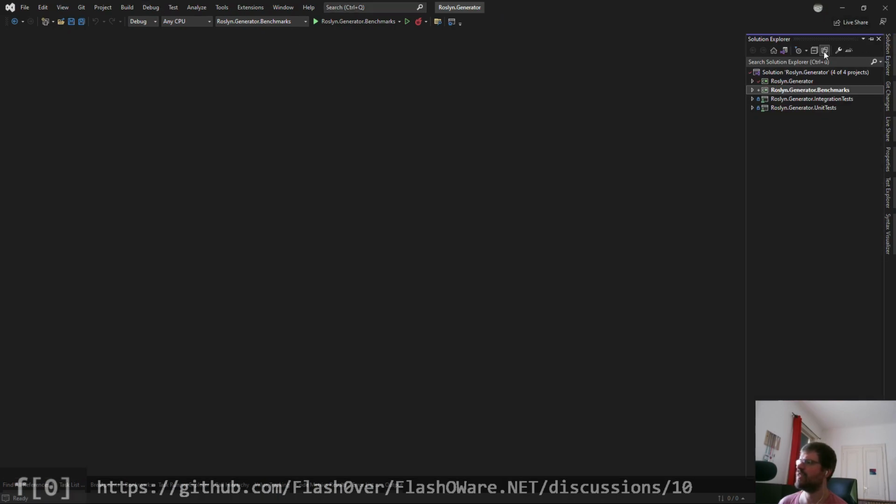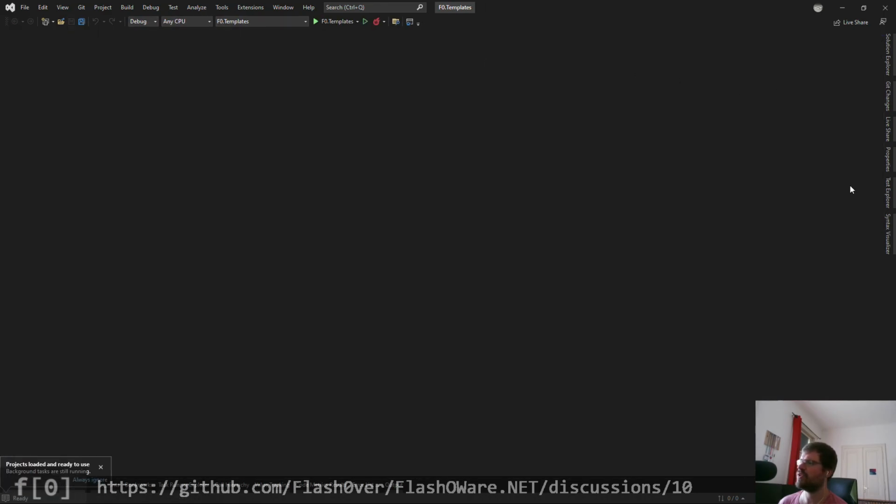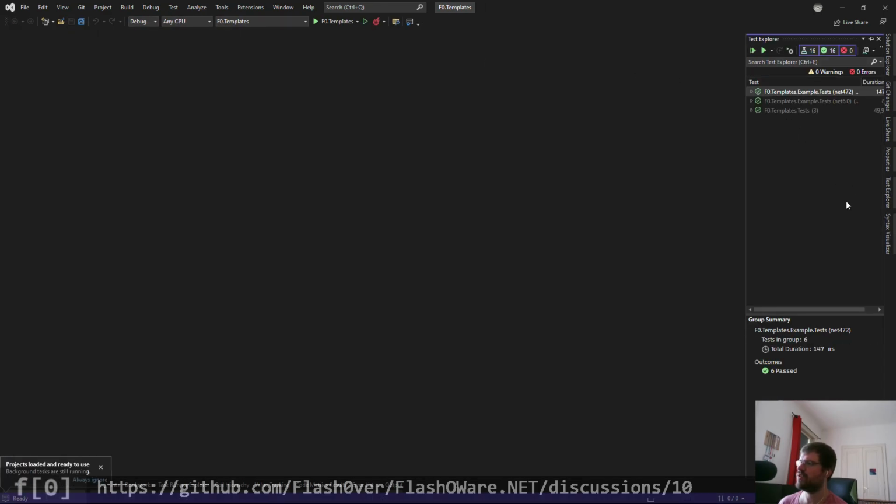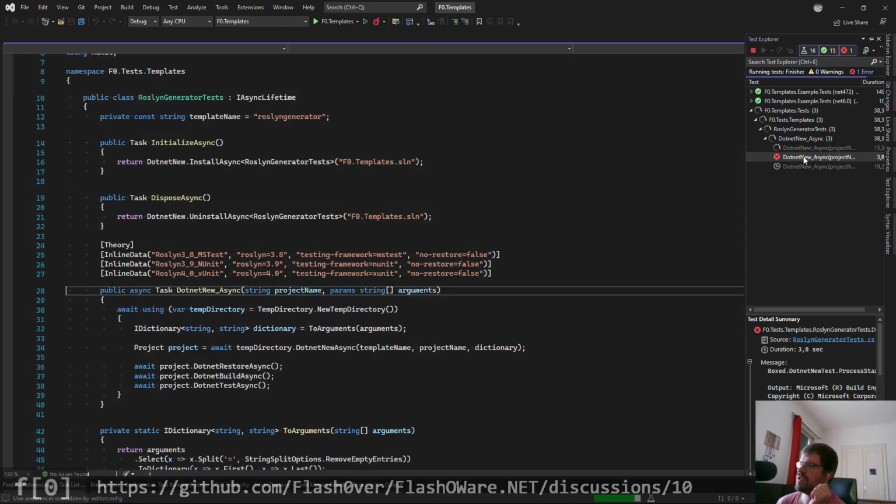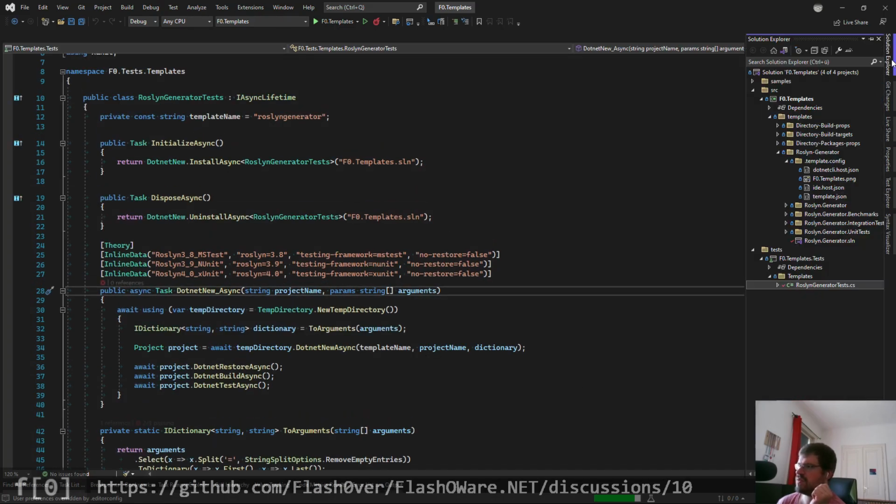Let's jump back to the template pack. Before we do a manual test, let's run the automated tests. Well, in the automated test, I really don't check if there are too many packages included or the version of it. So we need to confirm that manually, and it fails, which is not good.